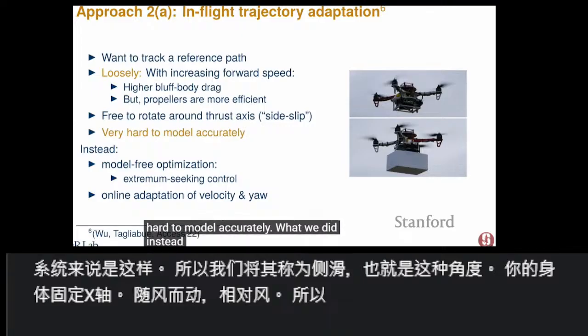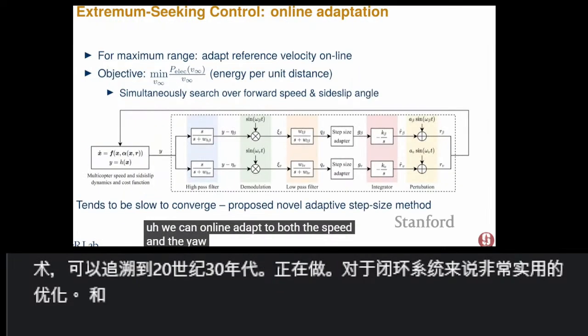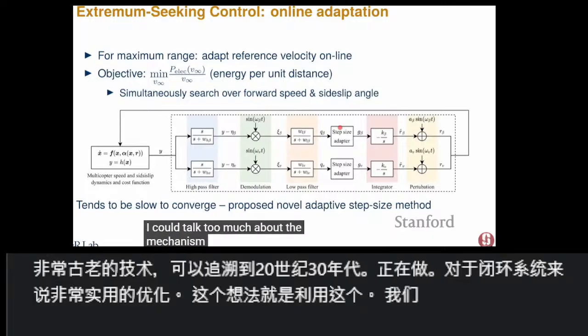So what we did instead is we used extremum seeking control, which is a very old technology from the 1930s, for doing arbitrary functional optimization for a closed loop system. And the idea is using this, we can online adapt to both the speed and the yaw. I could talk too much about the mechanism.